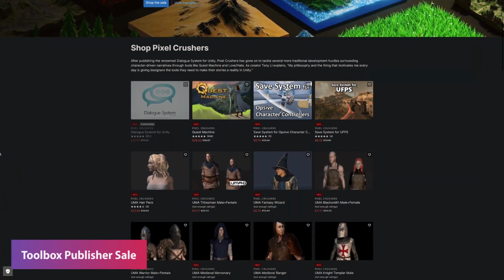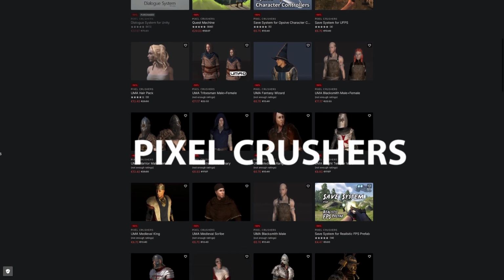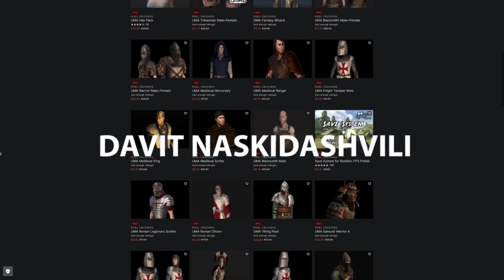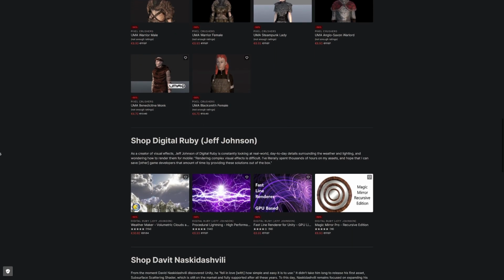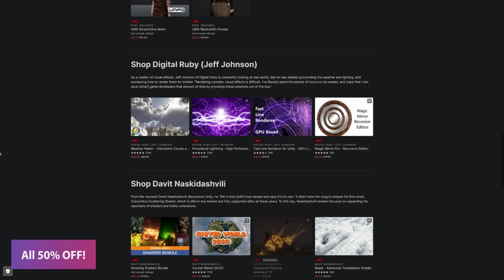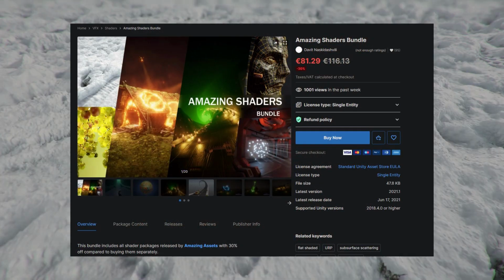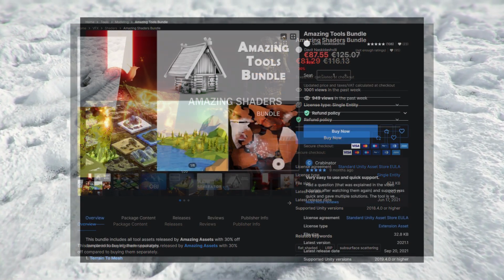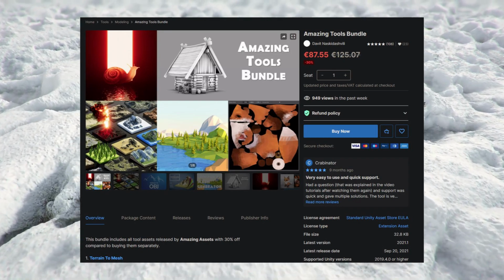The one that you might be really interested in is the Toolbox Publisher Sale, and it is Pixel Crushers, Digital Ruby, and David Naskid, and I won't pronounce the full name because I will just butcher it, and all their assets are 50% off. Additionally, there's two bundles from David Naskid, which has the Amazing Shaders bundle and the Amazing Tools bundle, which are both 30% off for this running time.